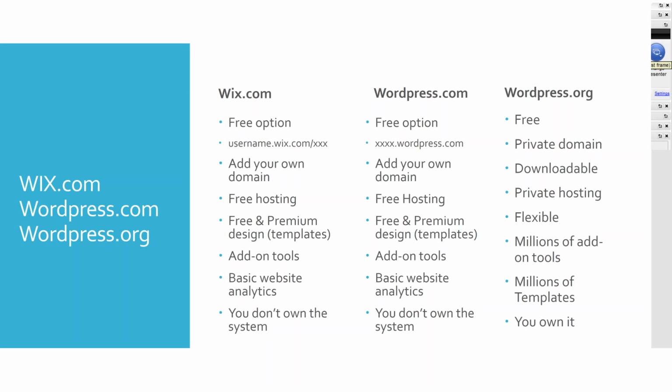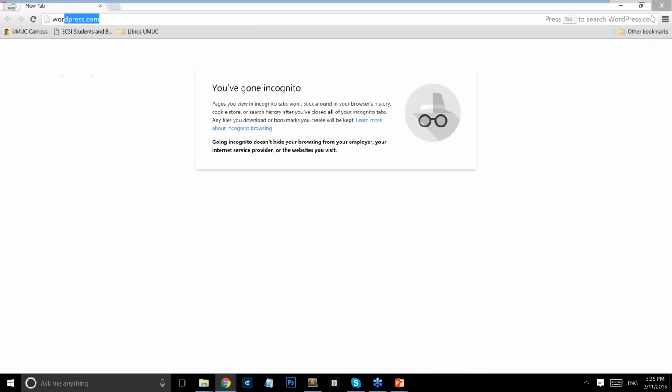If we don't know what we are doing or what's happening in the background of a website, we don't need to play with that information. We only publish something and it's working, and that's fine for us. So I'm going to show you how WordPress.com works.